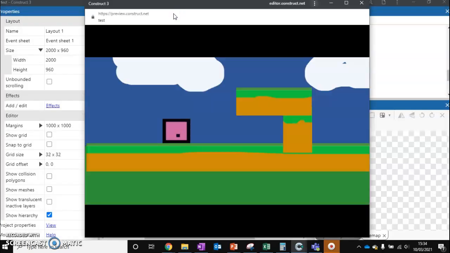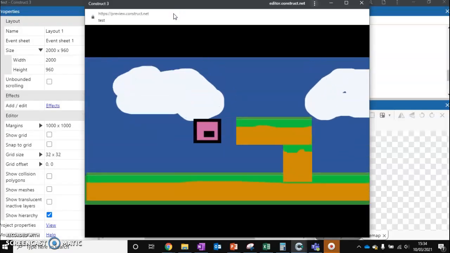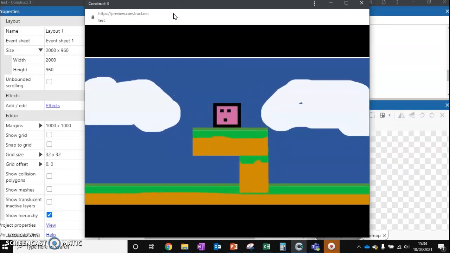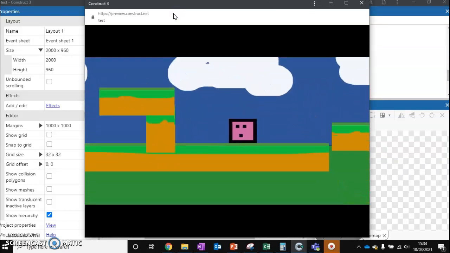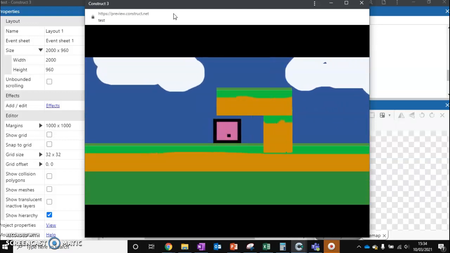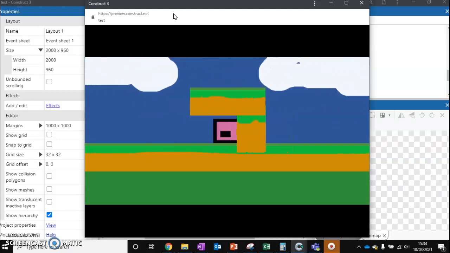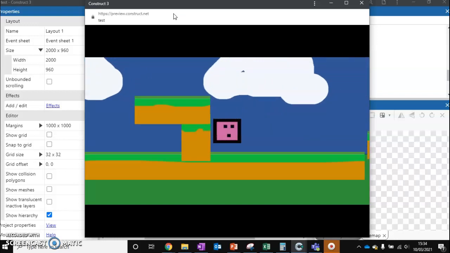Now when we run this, we can jump on top, almost jump on top, there we go. We can jump on top of this one and go through as normal, but this wall, we can go through it. There's no collision whatsoever on this. So fake walls are really easy to set up.